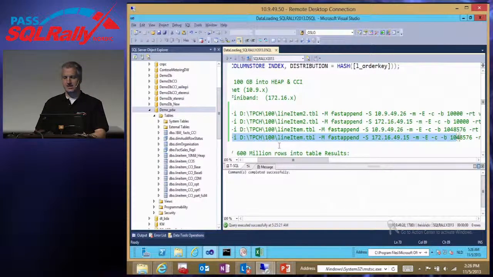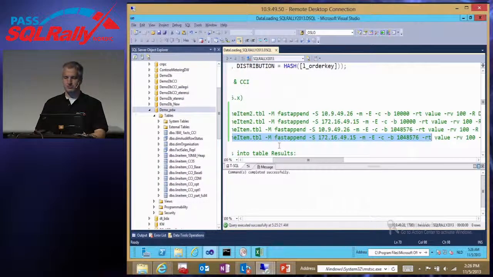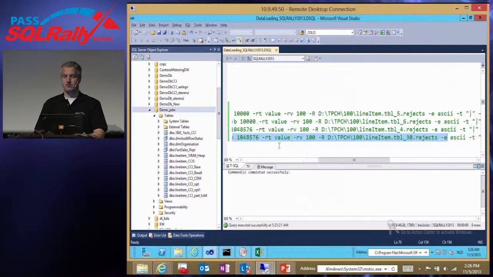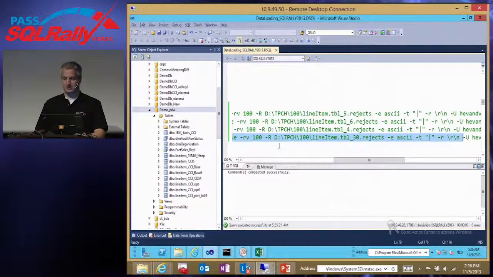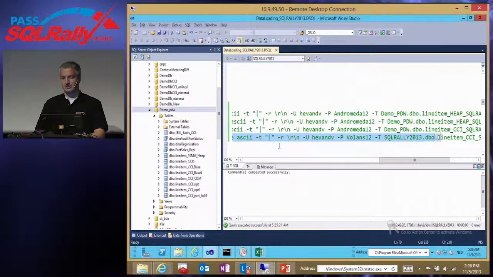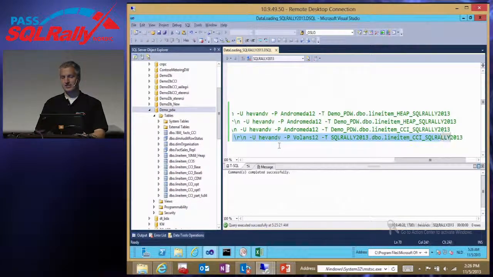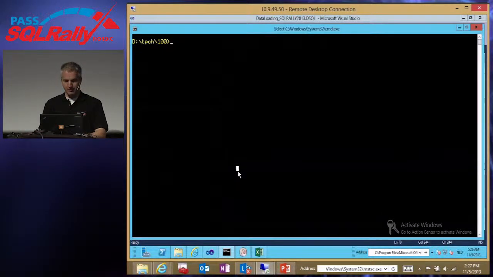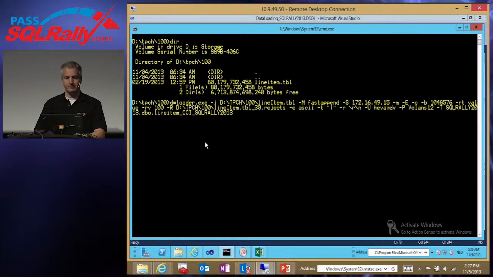So I specify the IP address of the PDW appliance. I specify this new segment size of 1 million rows per segment. If I have more than 100 rejects, I'll stop. Put all the rejects aside if they show up. Field separators, end of line separators, username, password, and the new SQL Rally CCI table that I just created. Copy. So I have this same file, and let's give it a try.